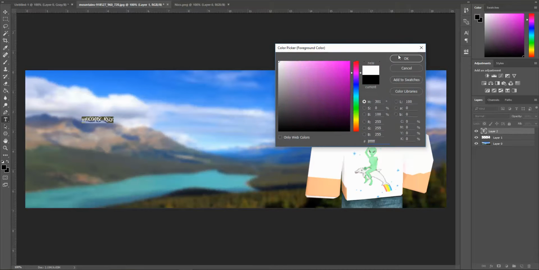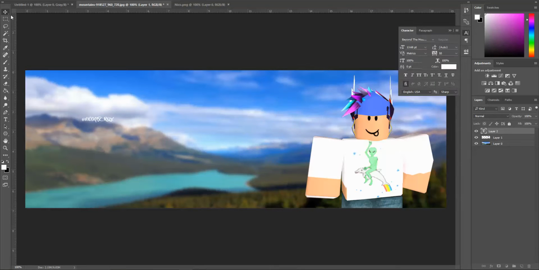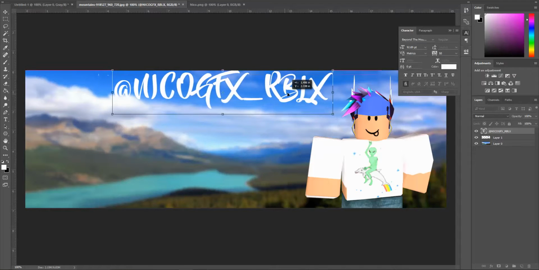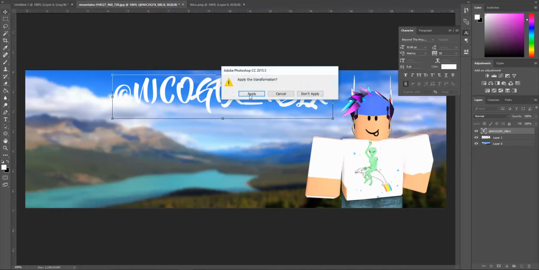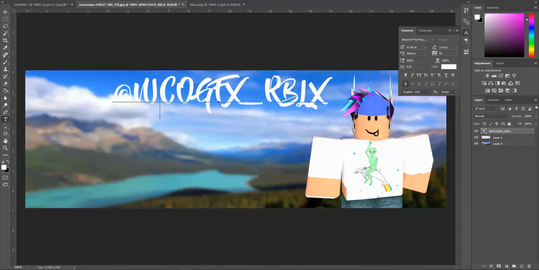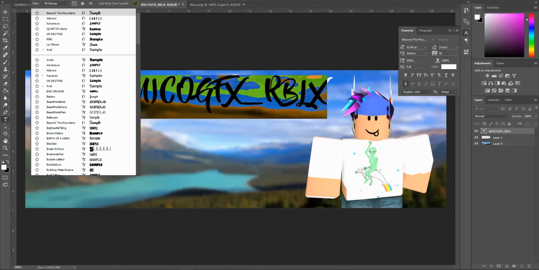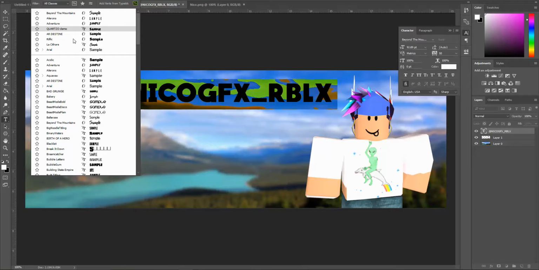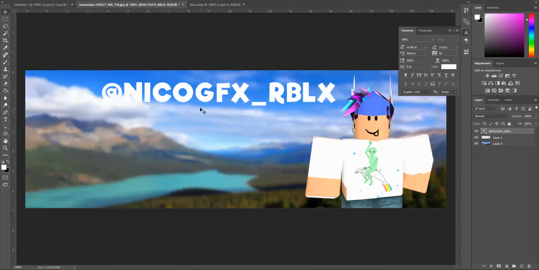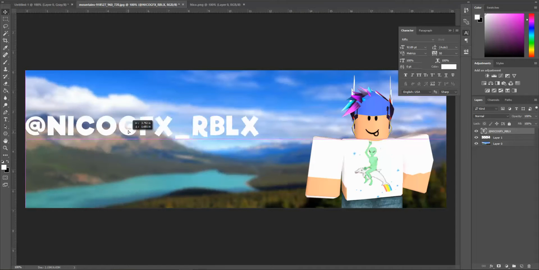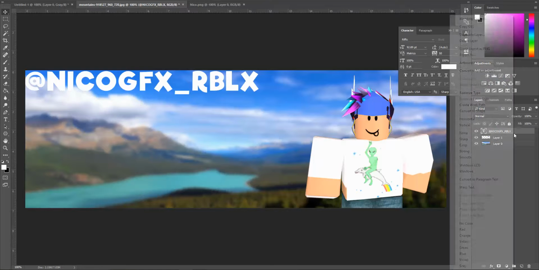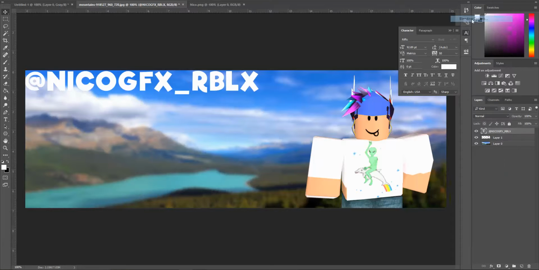Alright, so this one I'm not so sure about the font, I'm just not so sure about it. So let's try Rific. Alright, I think this might match a bit better with everything. What I want to do is right click on the text, blending options, since this is white on very bright colors, so you want to make it pop a little bit more.